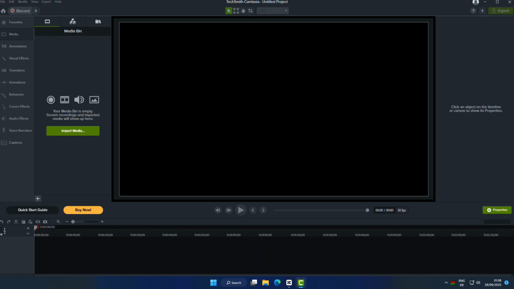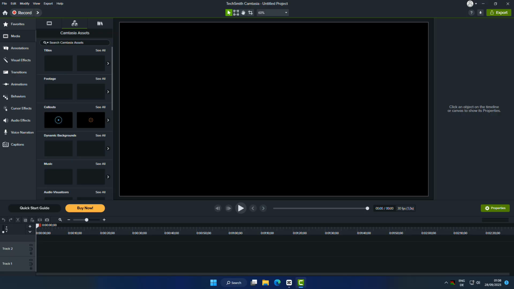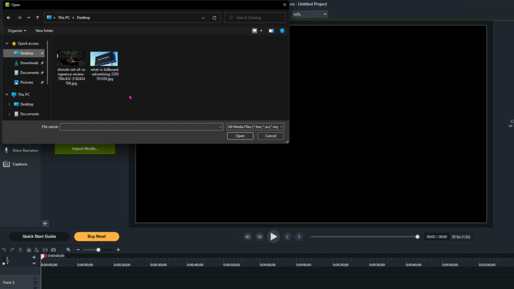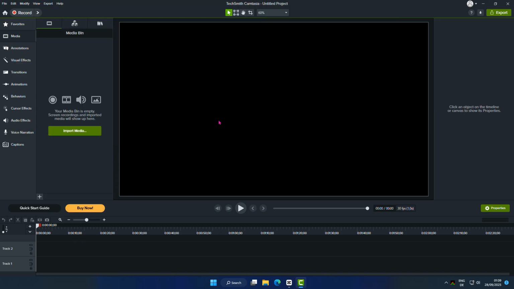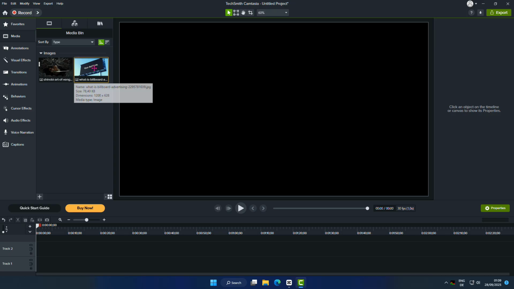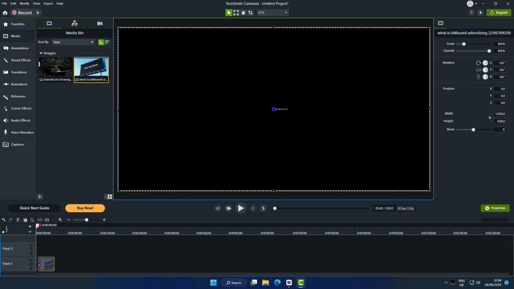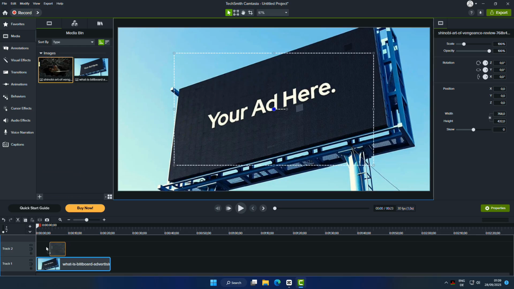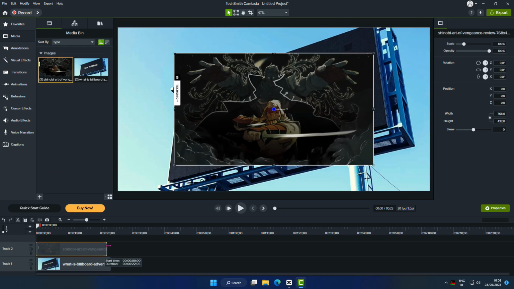In my search for the perfect video editor, I came across Camtasia. Camtasia is a user-friendly video editor primarily designed for beginners, which makes it a great option for those just starting out in video editing. Now, let's add the same footage into this application. First, we'll import the pictures we want to use. Once they're imported, we can drag and drop them onto the timeline.